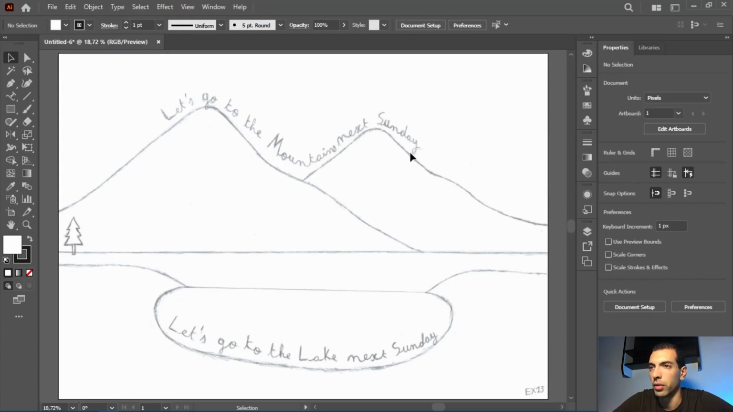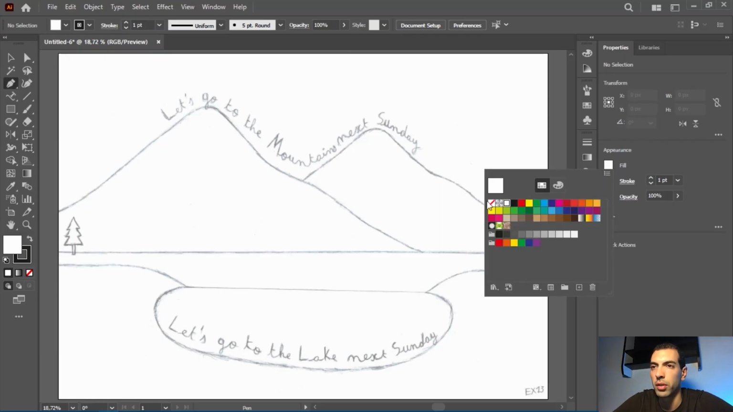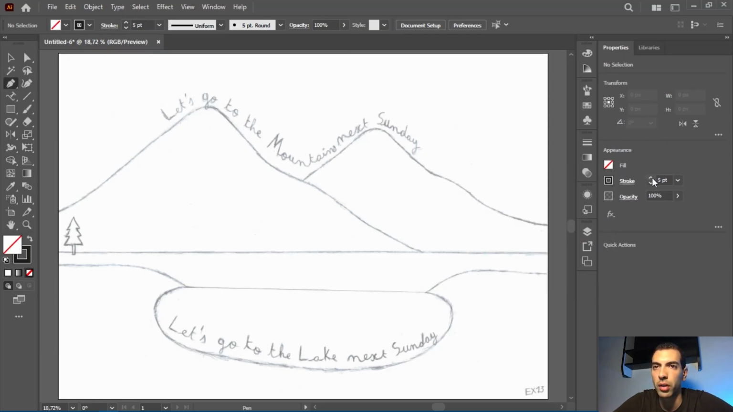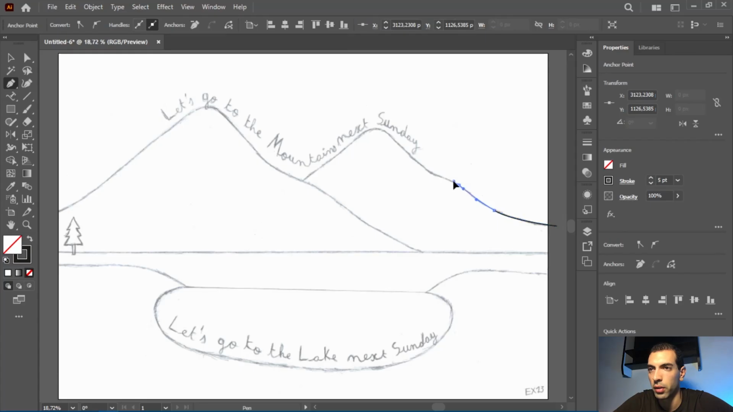I'm gonna start with drawing the mountains. I select the pen tool. I'm gonna set the fill to none, stroke 5 points. I'm gonna start from here, click, click and drag, click and drag, click and drag, click and drag, and I'm gonna click and drag like this.